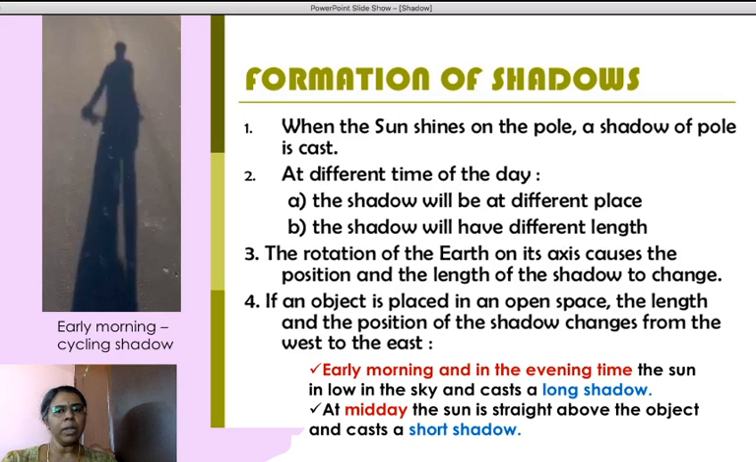If you look here, the formation of shadows has an interesting story. As you see here, when the sun shines on the pole, a shadow of the pole is cast. At different times of the day, the shadow will be at a different place and will have a different length. The rotation of the earth on its axis causes the position and length of the shadow to change.